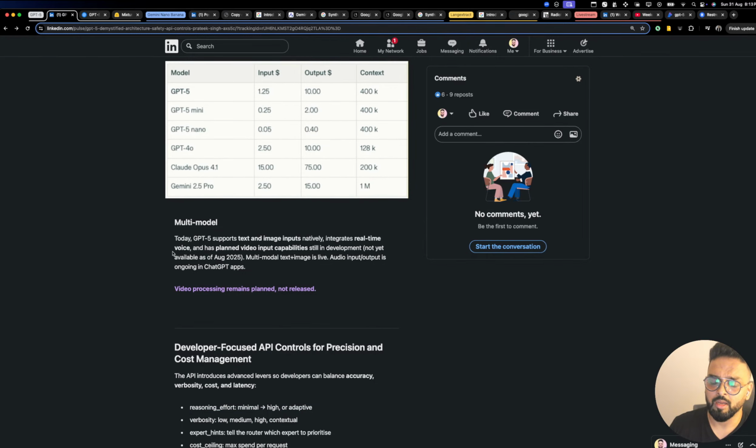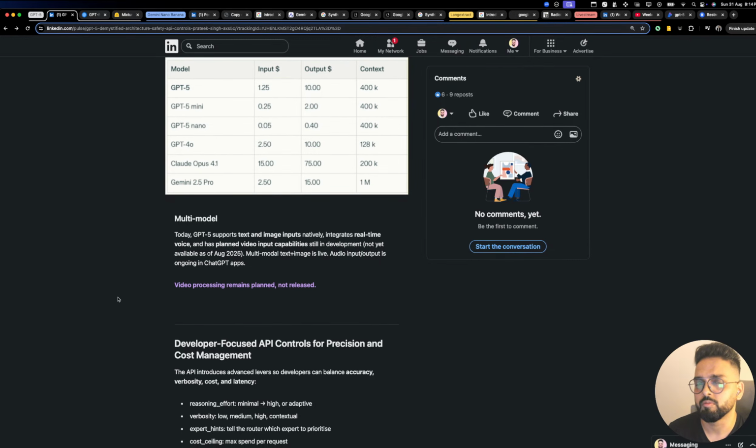The latest model is also multimodal, and there is some information that they are going to support video modality as well. You can check the link and figure out what this is.